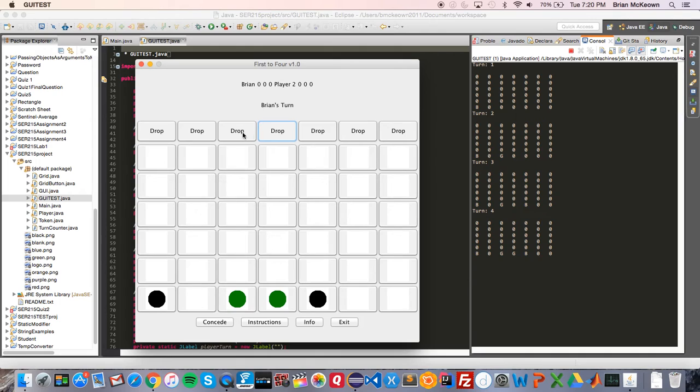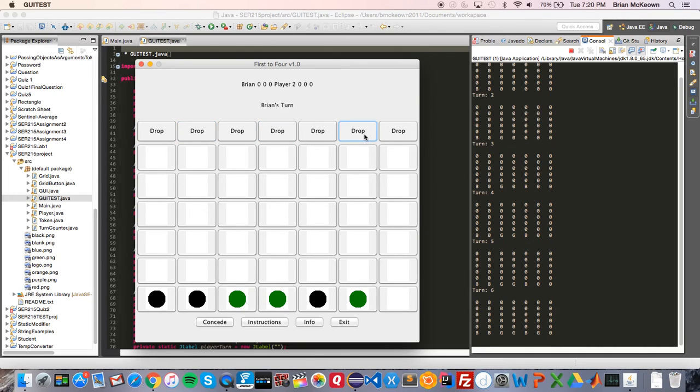And that's just to give you an idea of what's running in the background, and our algorithms are checking this grid for the different indexes for rows and columns to see if there's 4 in a row.